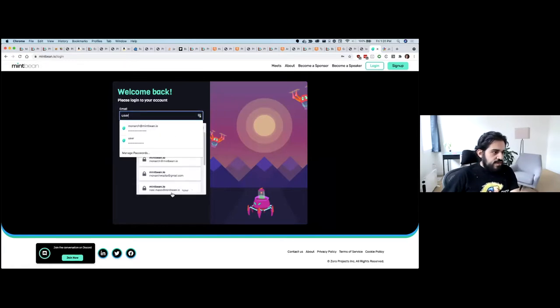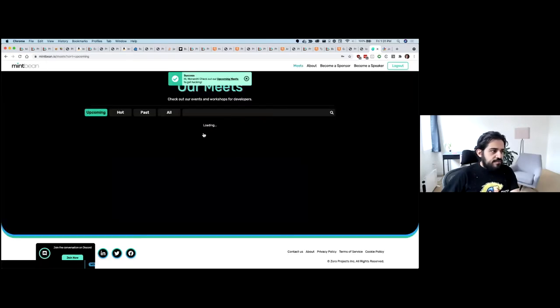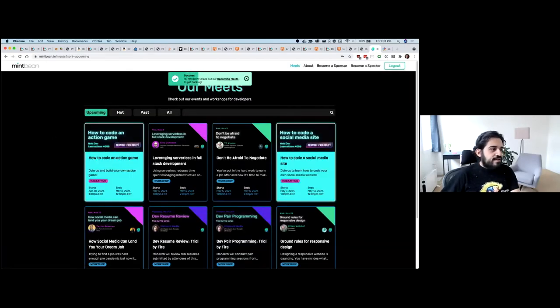Let's see. Oh man, I really hope that LastPass fixes up there-ish, because it's still so clunky.